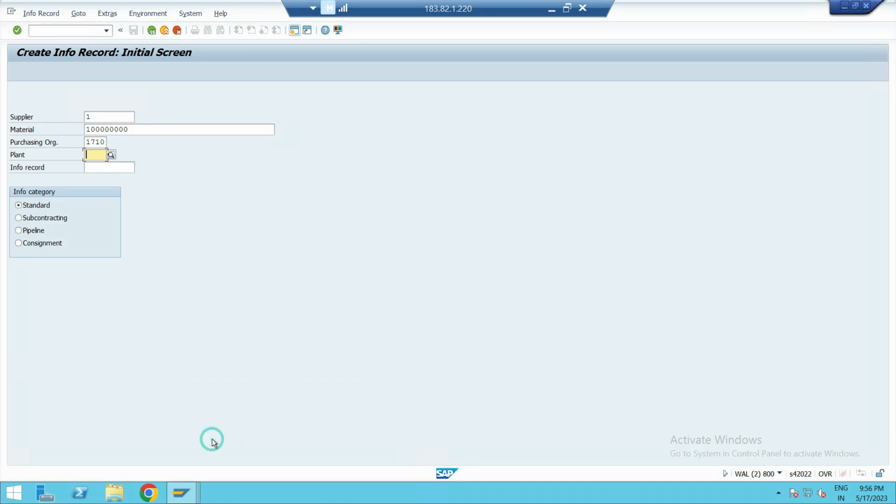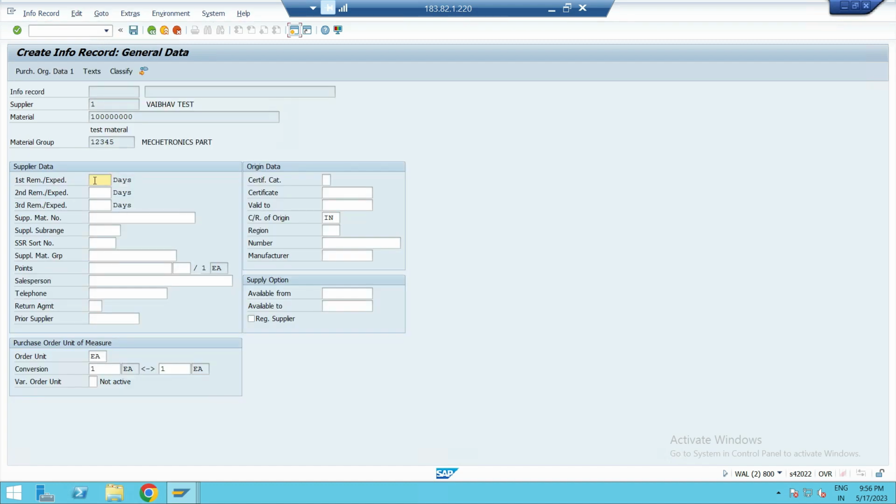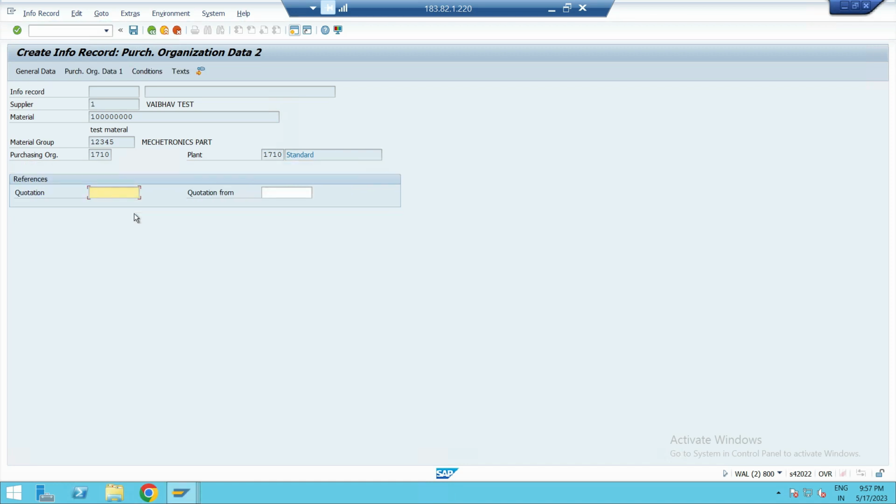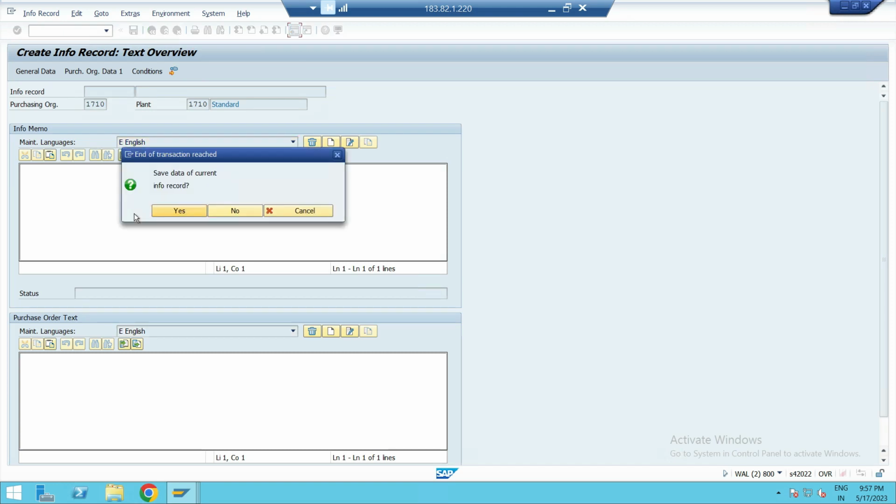Now let's quickly create one PIR to check whether our vendor is working. 1710, standard PIR. Click on the right mark. No mandatory field. Planned delivery time 10, minimum quantity 100 and net price 100. Any other errors? Purchasing group, let's see. Yes, 001 is available. Okay, that's it. It's working.